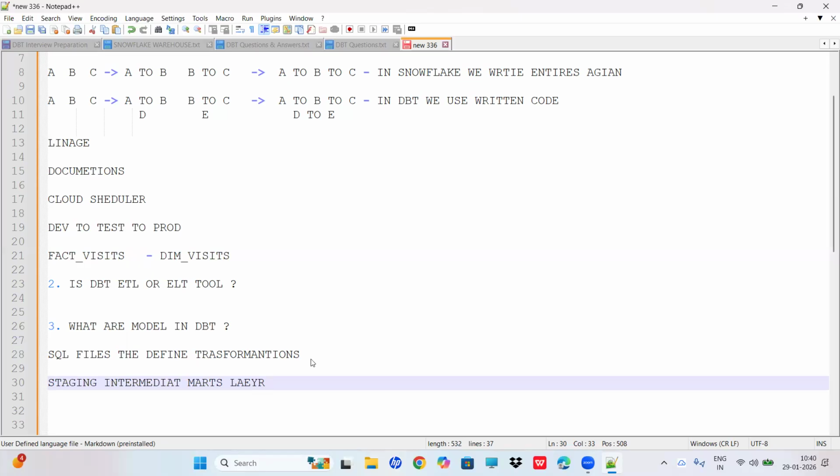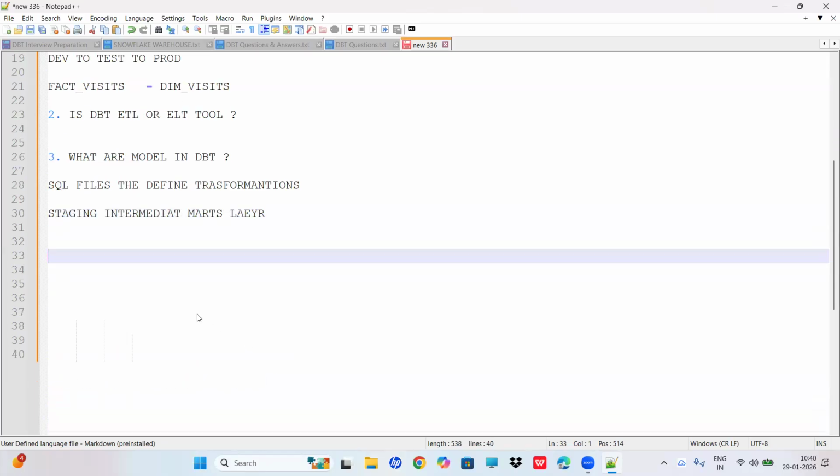What is the syntax for referencing a given model? Select star from ref of stage patients. This is how to refer to one model. So let's go on to another thing.